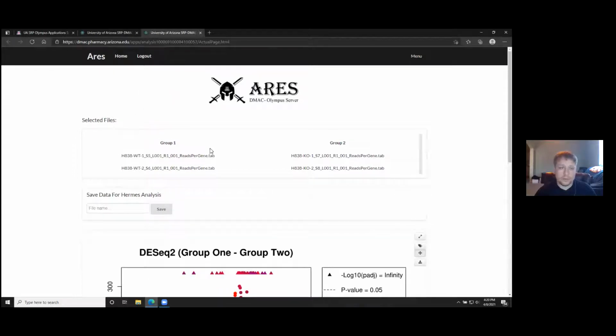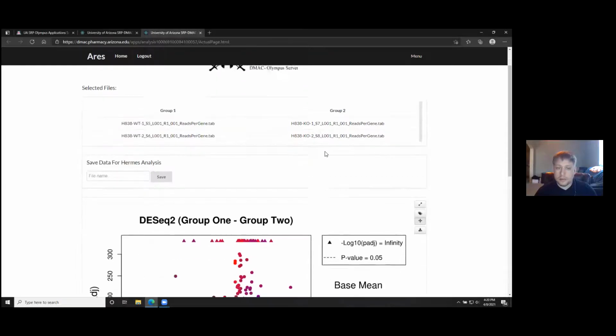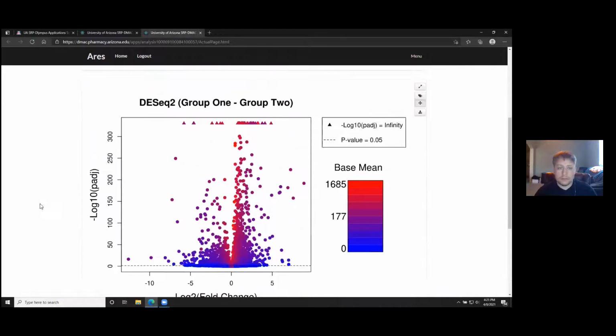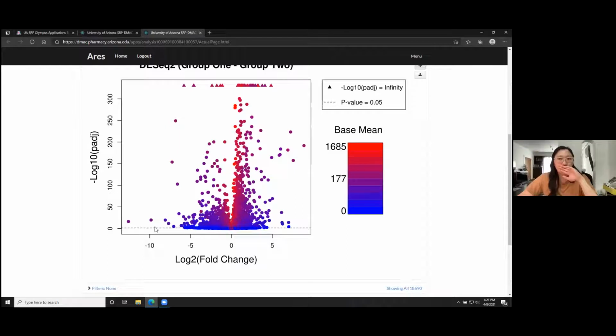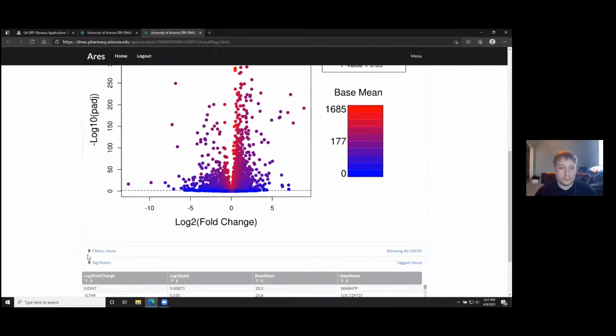And we can see we have the group 1 or the wild types that we selected, and group 2 are the knockouts. We get this nice volcano plot, which is interactive. So we can hover over specific points, and we can look at things like the specific gene name, the base mean, the log2 fold change, the adjusted p-value. We have a line here of the p-value greater than 0.05, so everything above this line is significant. We have some pretty cool features here to explore this.